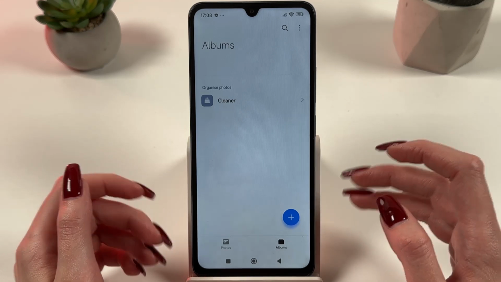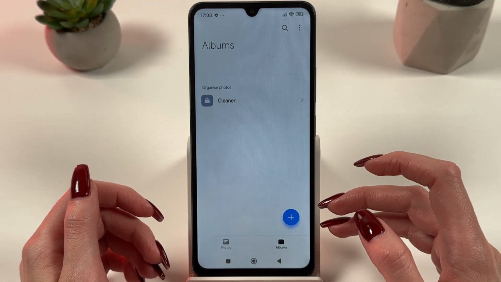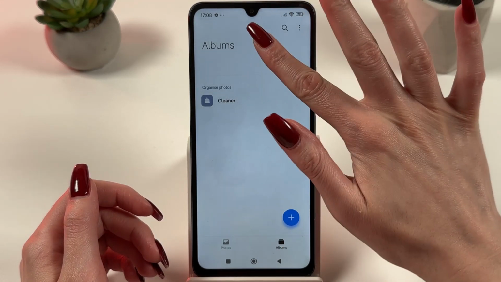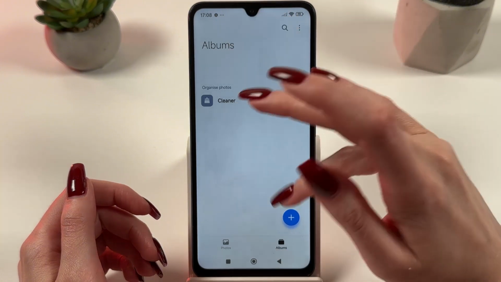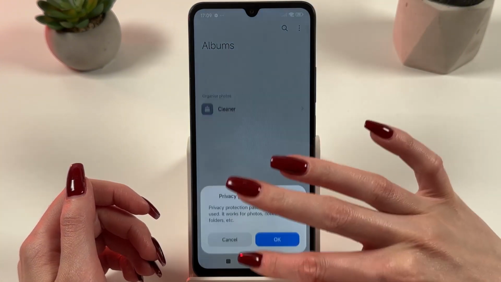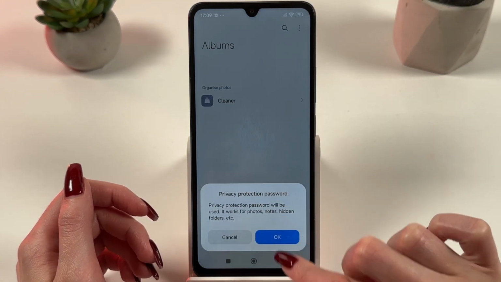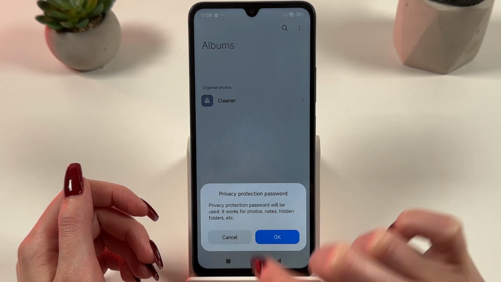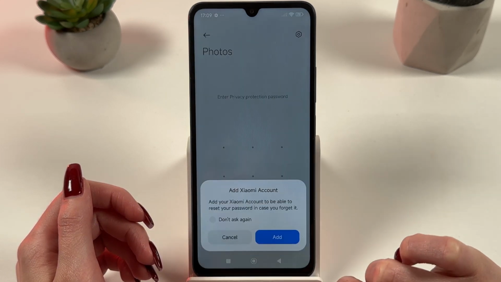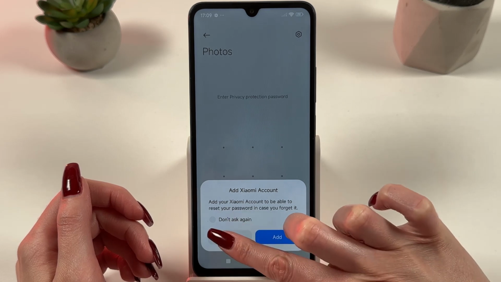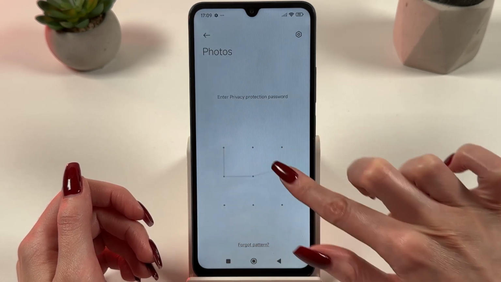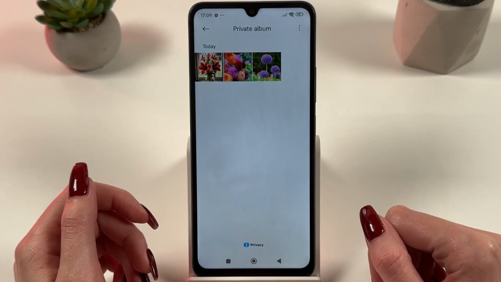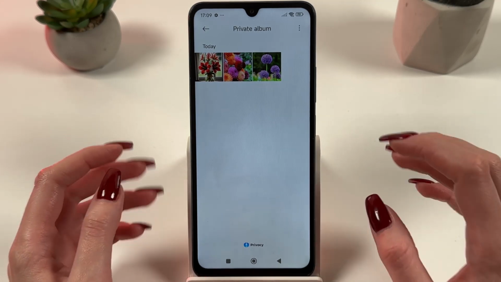To find the private album, just follow my instructions. Go to Albums and swipe down with your finger. Then we have to push the OK button to enter our protection password. Here we just press Cancel, and now you can see pictures in your hidden private album.